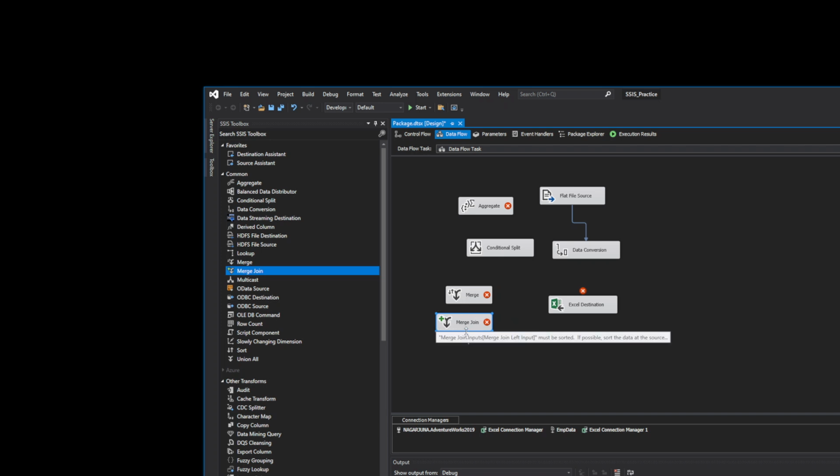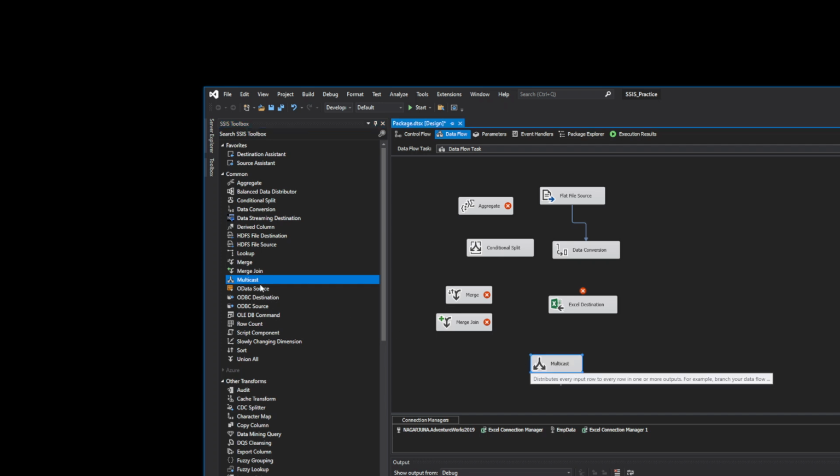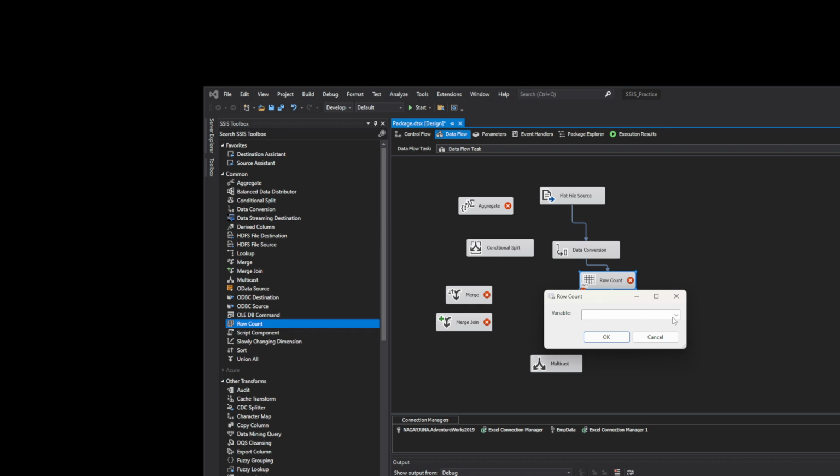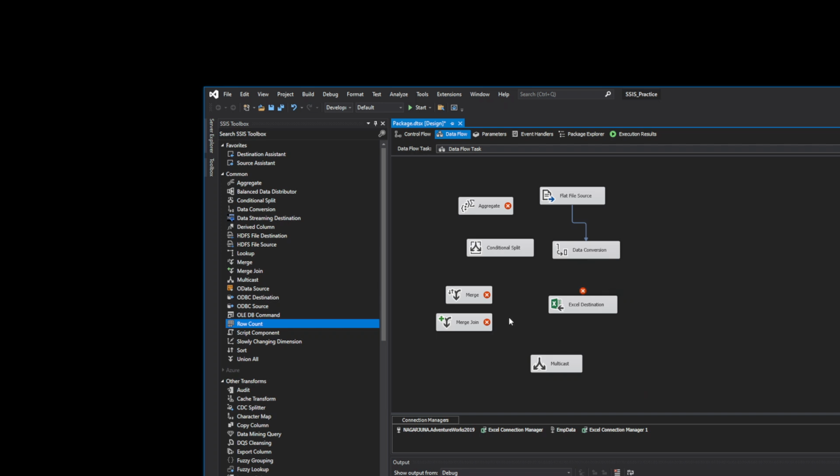So all those things we can discuss. For multicast, we can discuss everything. Row count, what is the count for this? Suppose you want to see the count, I didn't mention any variable. We will discuss one by one. You just see what components are available here. Then we can discuss. In a data flow task, what do we have? Sources, destinations, and transformations. Clear?